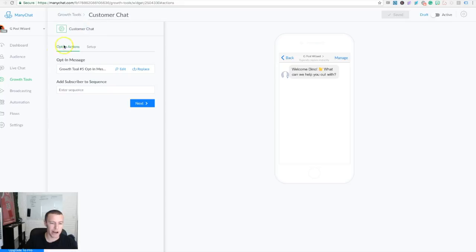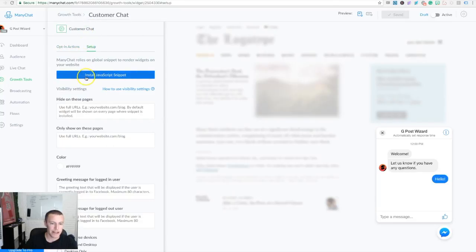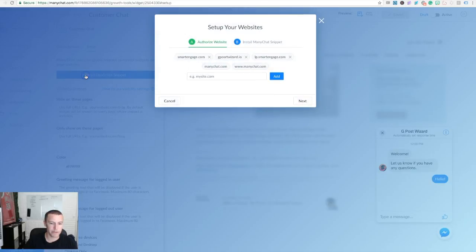Anyways, the customer chat, we want to install this on our website. We're going to click on setup, install JavaScript code. Now, what's going to happen here, guys, is it's going to ask you to authorize your website. So you have to put in your domain name here. And what I always recommend doing is putting in both versions of your domain name. So with the www's, like I would do dynamicinternetmarketing.com. I would add in that one.